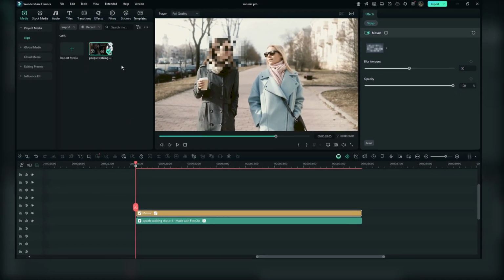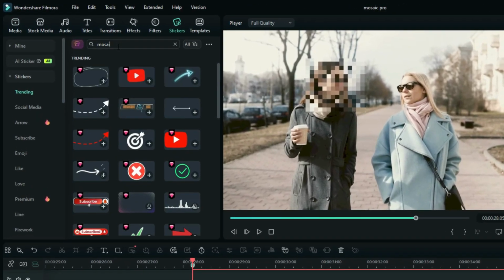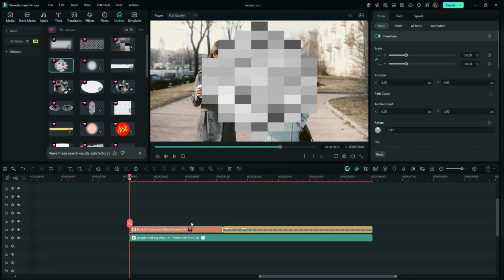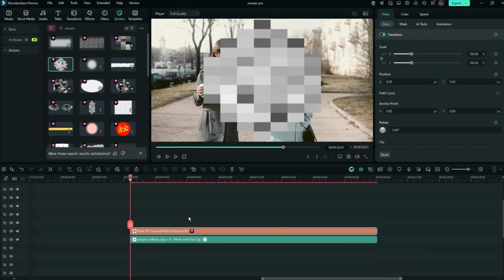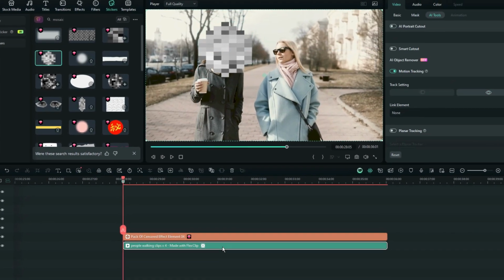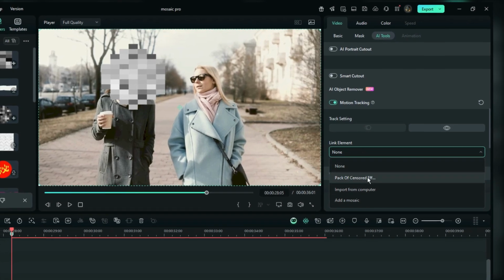And this, my friend, is going to apply as well for the stickers. Search for the mosaic. Drag one of your choice just above your motion tracked video. You can now select this option right here, which is your sticker.